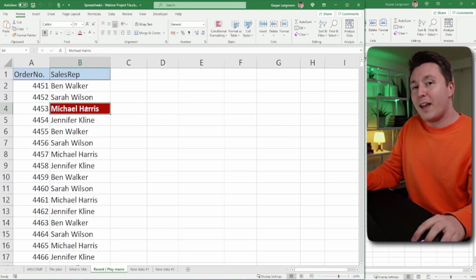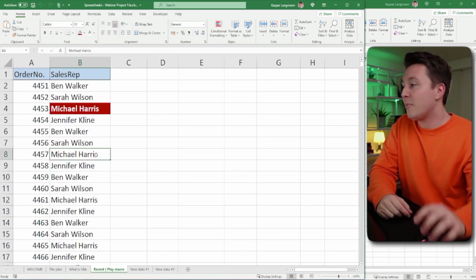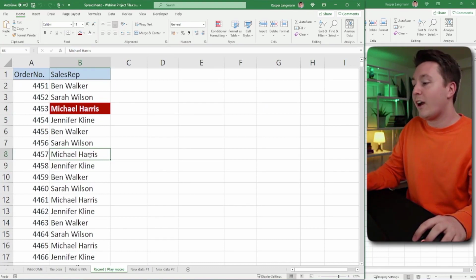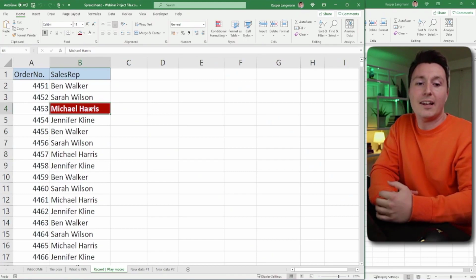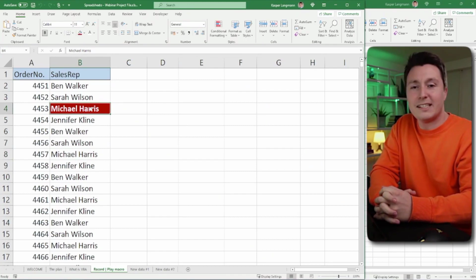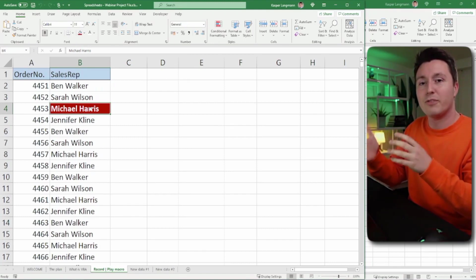The problem with the macro here is that I want to be able to select any cell and then apply the formatting very quickly. But whenever I do that and whenever I use the macro, it goes straight to B4 and applies the formatting there. So that's not really helpful at all. So let's have a look under the hood to see what's really going on here.